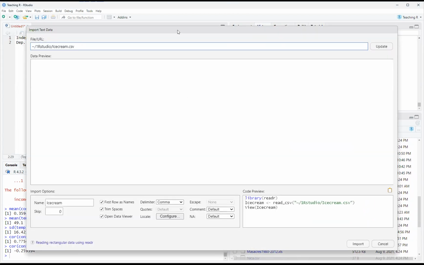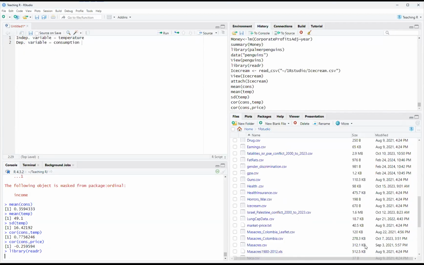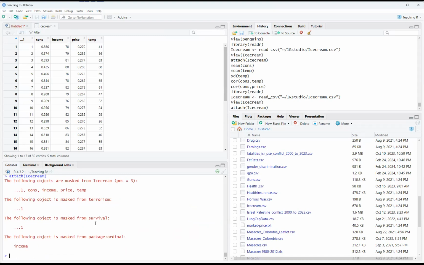We import the data set again. I'm going to go over it. I import it here, press the little button. I need the library reader. That's the reader package, and I'm going to go over these packages after. So we have consumption, income, price, and temperature. I'm going to attach it. So we attach it. Ice cream. So here we have it attached.